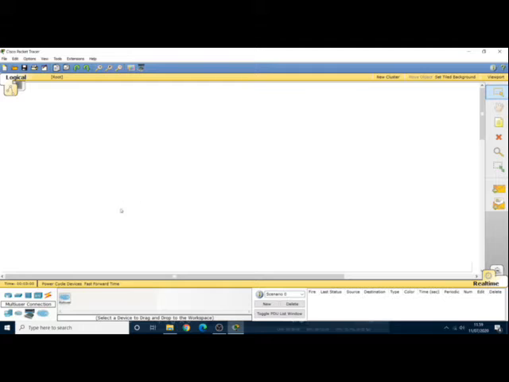For the first exercise, I will make a peer-to-peer connection and client server. Peer-to-peer connection consists of two PCs. We click on the end devices, this one, and then you can use PC, desktop, or laptop. Here, I will use two laptops, drag and drop on the display screen.